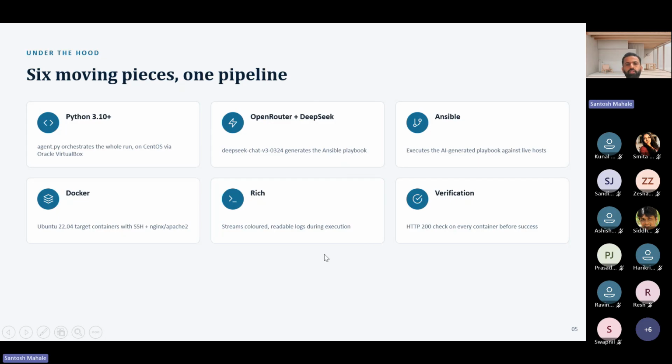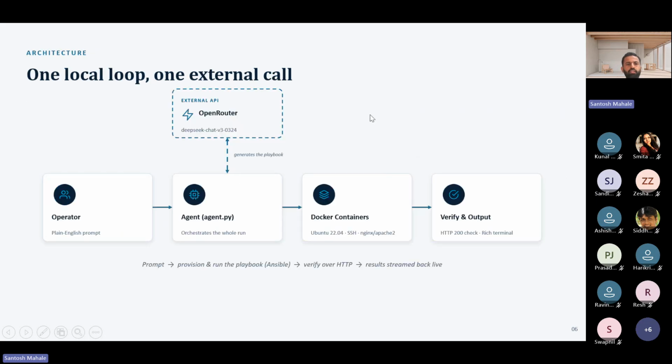So, any questions so far, or shall I move to the next screen? Okay, so I'll take this as a no, and I'll move forward to the architecture.